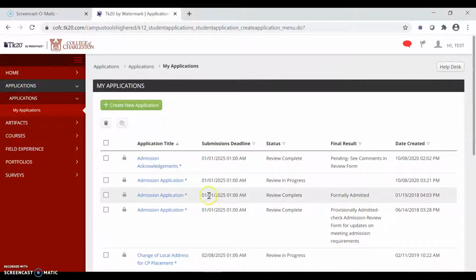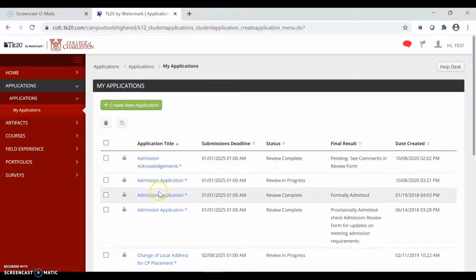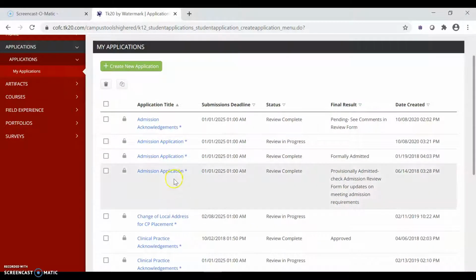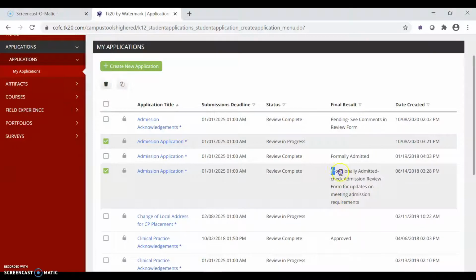And when you're done, you will see it listed on your screen underneath the application title. This test student has several different applications. For you, this most likely will be the first application that you see listed here. For the time being, your status is going to say Review in Progress. After the Office of Student Services and Credentialing, OSSC, reviews your application, the final result will change to Provisionally Admitted. Check Admission Review Form for updates on meeting admission requirements, and I'm going to show you how to do that.